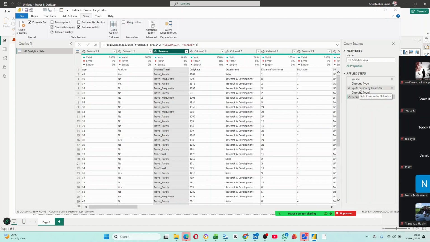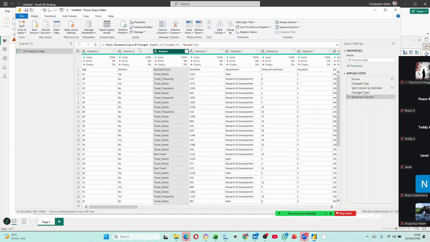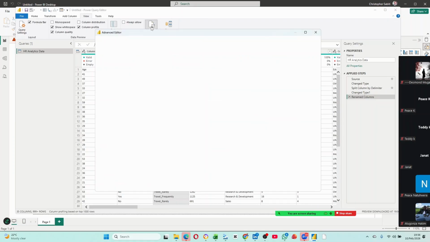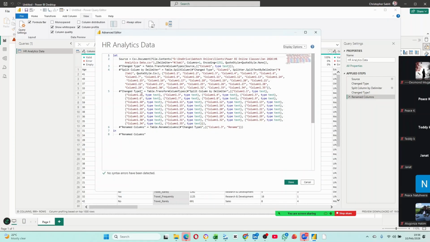And everything you do, Power BI creates a code for you in the background. When you go on View and go to Advanced Editor, you're going to see the code it is writing for you in the background. Even the last step we have just done is here. It is telling me I have renamed a column.